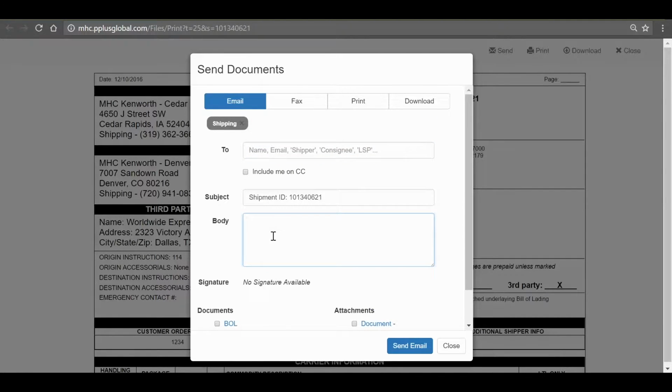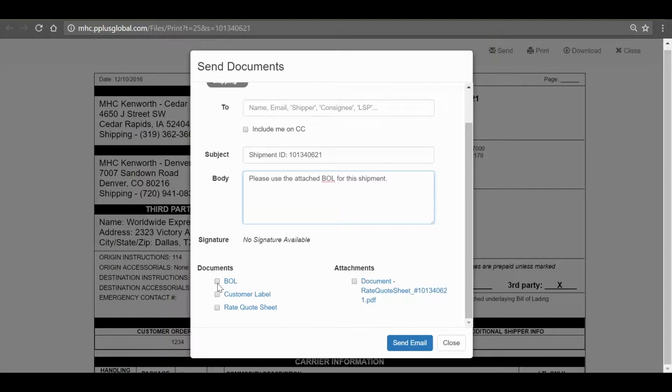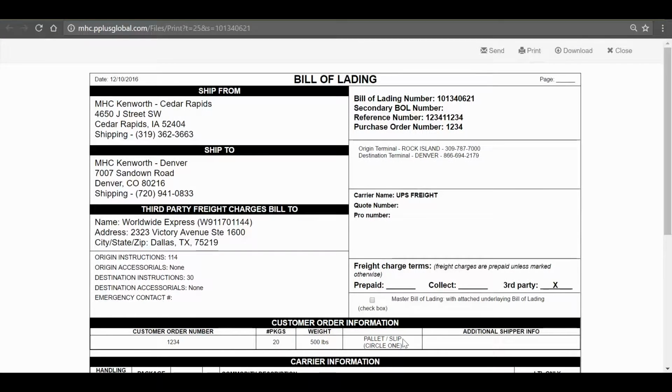We can enter in a custom message for that shipper, like please use the attached BOL for this shipment. And then finally, we can select the documents that we'd like to send to the shipper, such as the bill of lading and customer labels. When I click send email here, it will take a moment to generate and send those documents. And once that modal has cleared, we know the documents have been sent successfully.